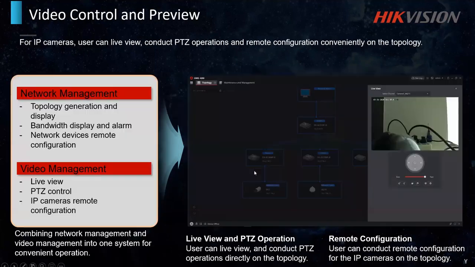And also for the IP cameras, we can directly live view from this interface itself, whether you are using HikCentral or iVMS 4200. From the topology itself, you can just double click and open the camera and see live view. And if it is a PTZ camera, you are able to control the PTZ directly from here and see whether it is responding to your request for the PTZ functionality. So I think that is also a very good thing.